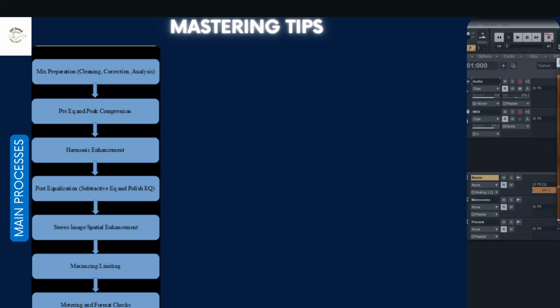I would typically use more of a combination of them at a lower level. It's better to use two process units, very, very subtle, than try to use one unit and put a lot of compression going on and deplete the dynamic range so much.